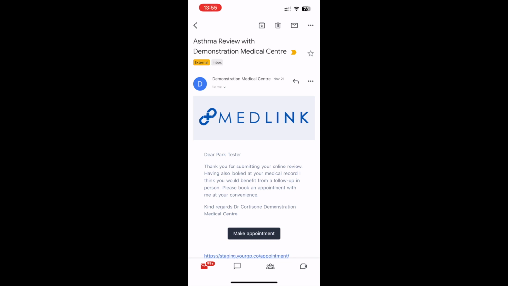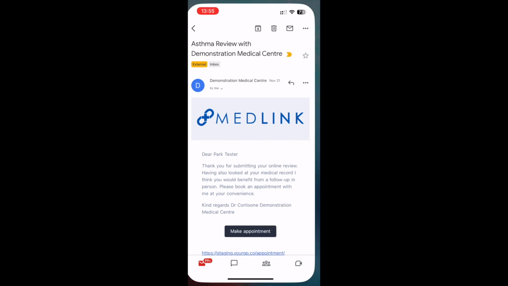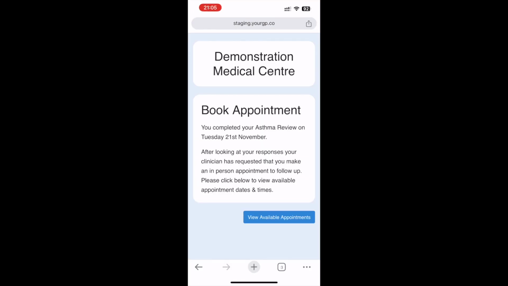If relevant, the patient message contains a link allowing them to book into the appointment type you have selected and receive a confirmation email once they've done this.